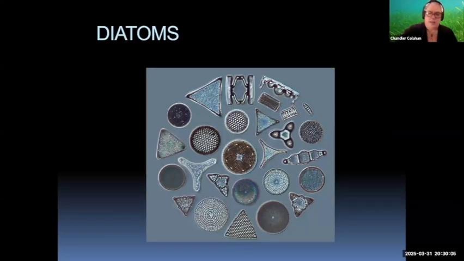Diatoms are one of the types of phytoplankton that we see in the Salish Sea, and under a microscope, they can be quite beautiful, almost like snowflakes. They have a calcareous shell that's kind of like glass, and each diatom has a photosynthetic cell within.